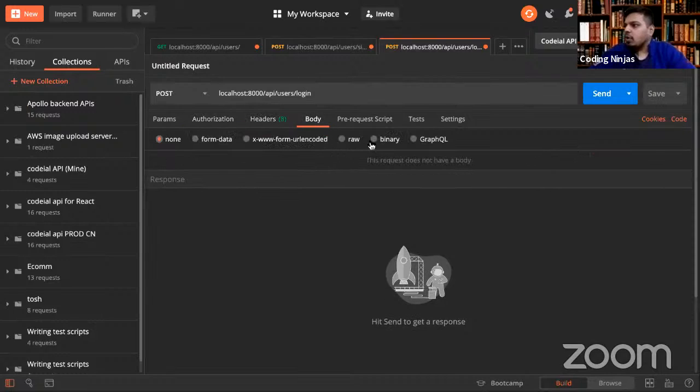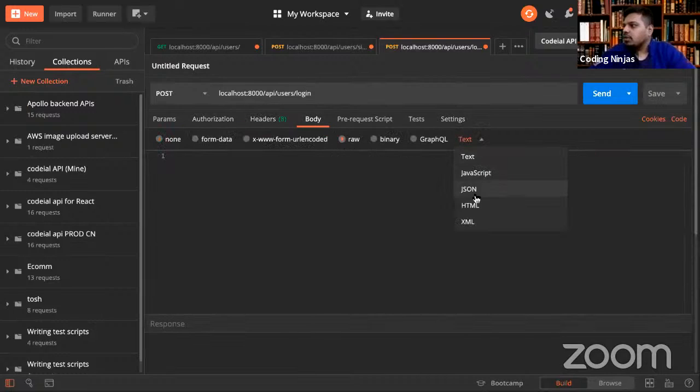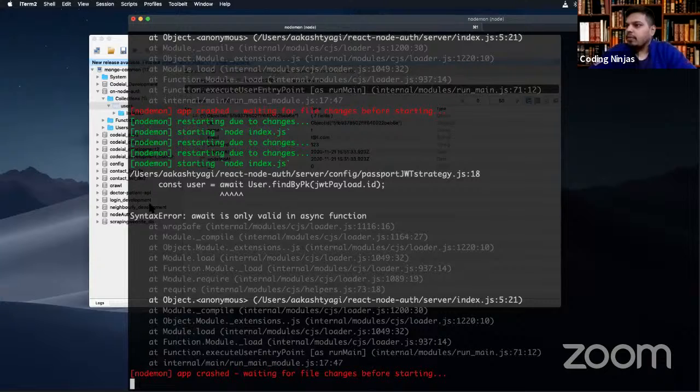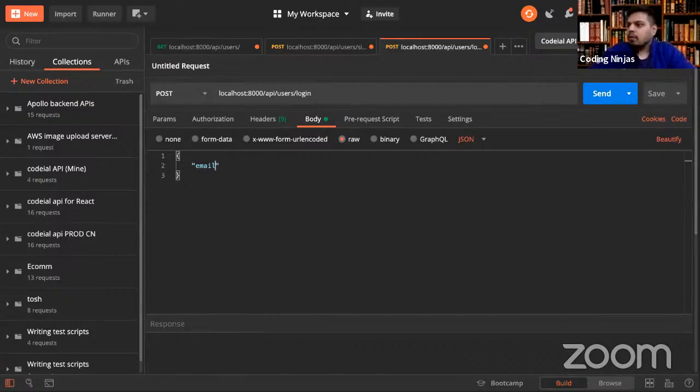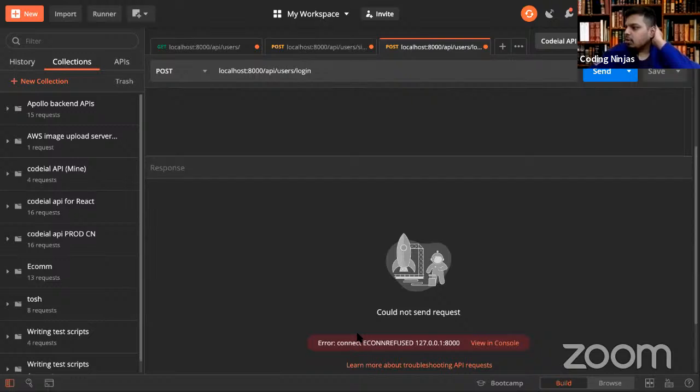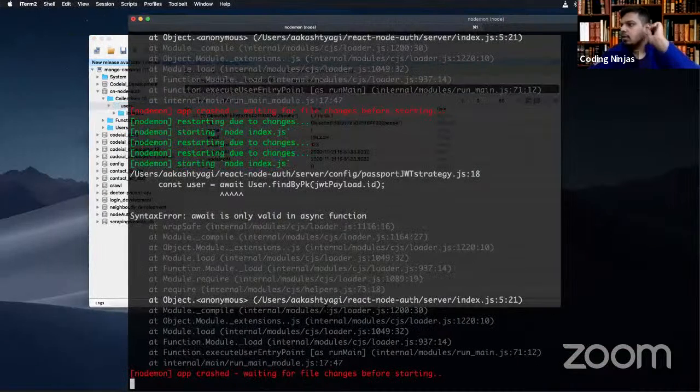So let's just use this login. We'll say raw, we'll use JSON, and let's see what the email and everything was from here. Email was t@t.com, which we created, right? t@t.com. And the password was 123, right? And I send it. I get some response. Nope, I did not. There is some error over here.